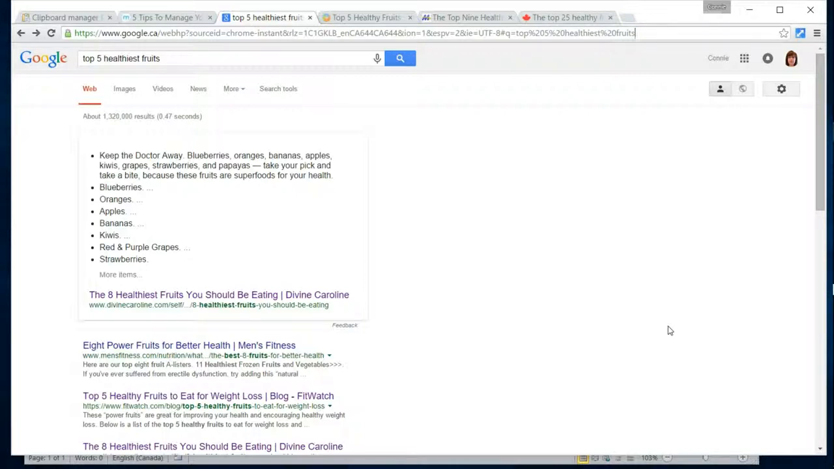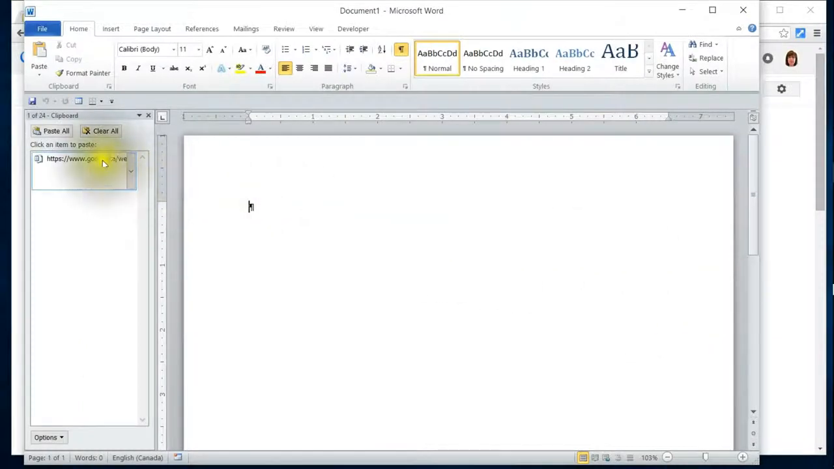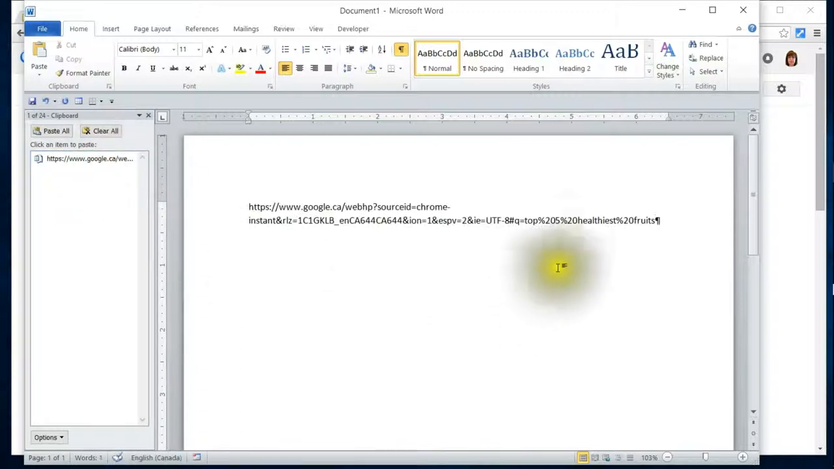And I'll just show you, I'll go back to Word. So here it is right here. I could easily get back to that search again by clicking on this, and it will actually paste it into my paper, which is a good idea to keep in your paper so that you can show people what you use to prepare your paper. It's a good idea to save these resources.